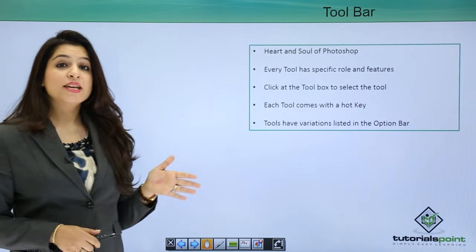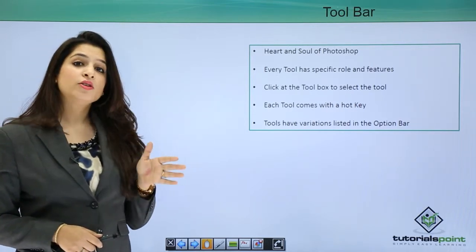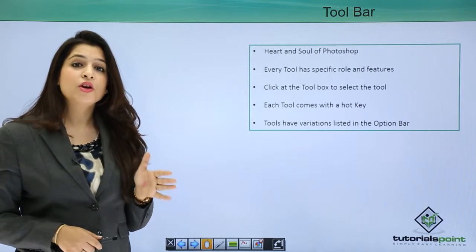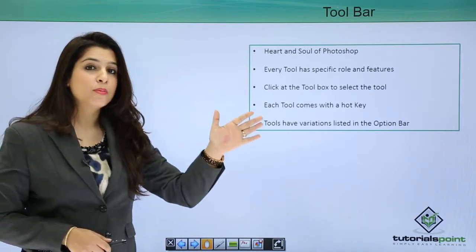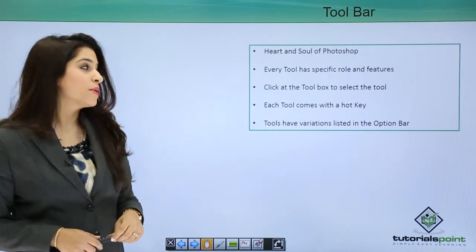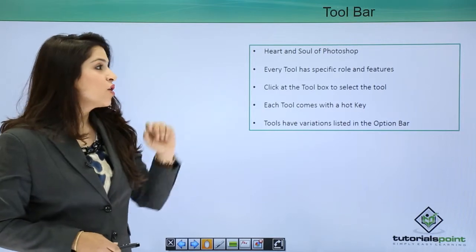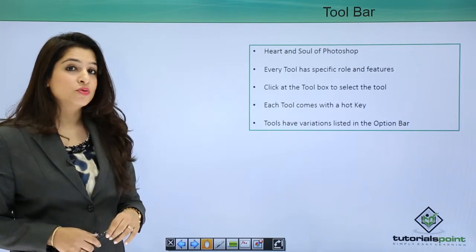The toolbar, as I said, is the heart and soul of Photoshop. Every tool in the toolbar has a specific option and role. The toolbar is located on the left-hand side of the Photoshop workspace. Basically, to use any tool, you just click on the toolbox and select the tool.